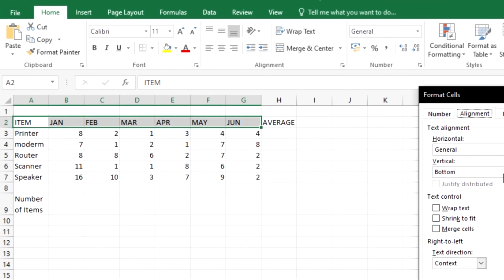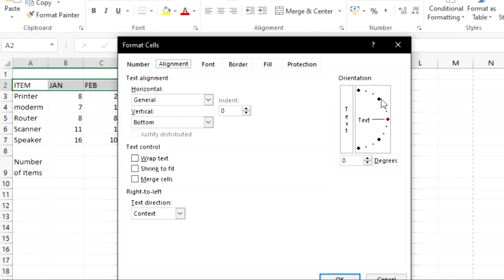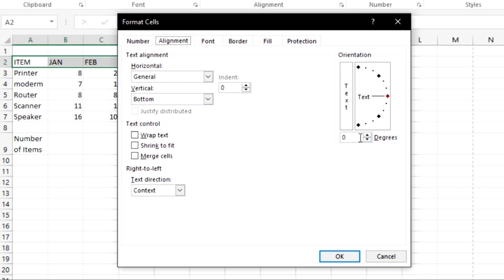After doing that, go to where it's saying orientation. As you can see, this is the orientation section under the alignment options. You can choose 3 ways of entering the angle. You can use these arrows to go up or down, or you can click on these indicators. They increment by 45, so 0 plus 45 is 45, 45 plus 45 is 90. Or alternatively, you can just enter a number.